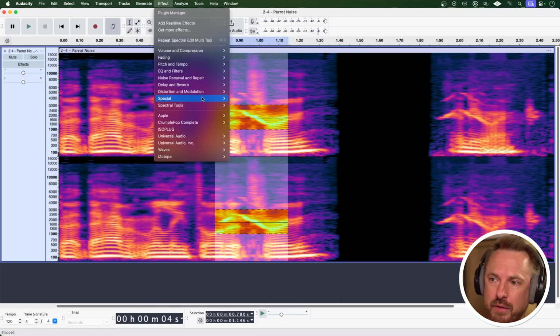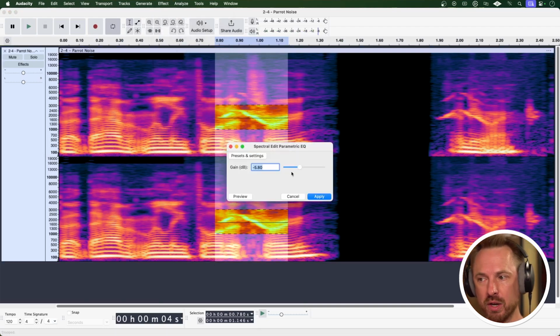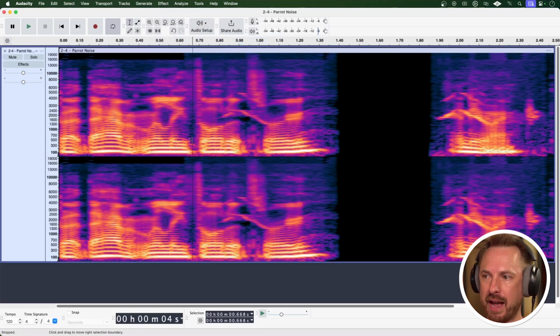We can again try other tools such as Spectral Tools, Spectral Edit Parametric EQ, and we'll do a full-on 24 dB gain reduction there. Look at that, significantly removed the parrot but kept the rest of the speech intact. They haven't really thought it through. And that's actually pretty good. Now, it's not quite as good as the Magic Brush in Adobe Audition, and I've done a video on that, but this tool for a free audio editor, Audacity, that's pretty epic.